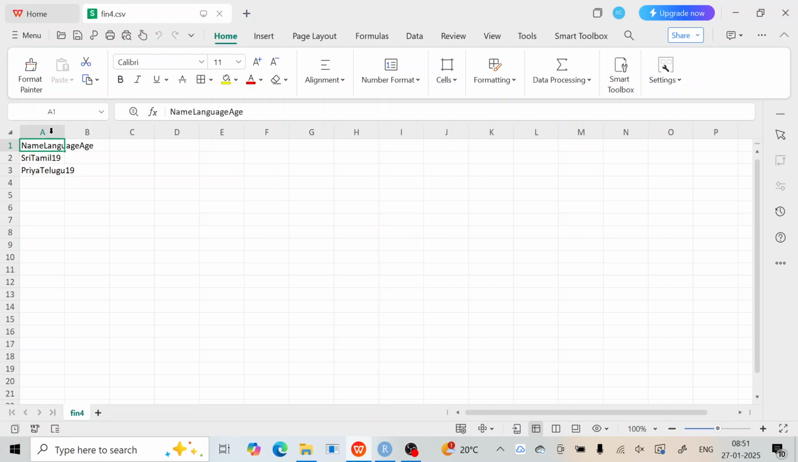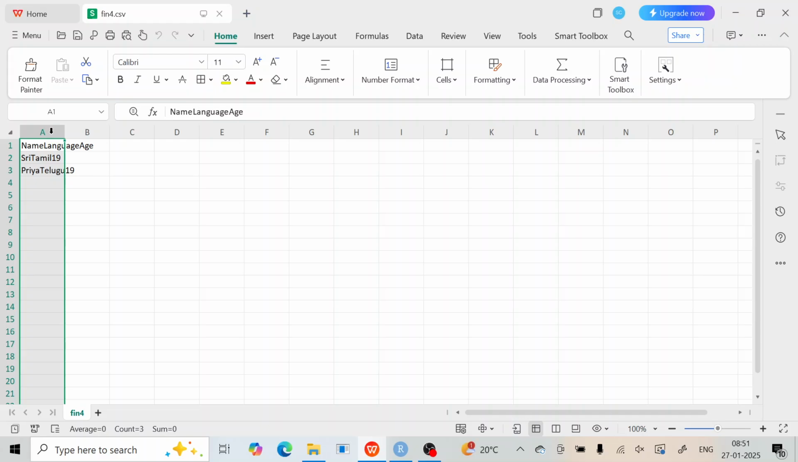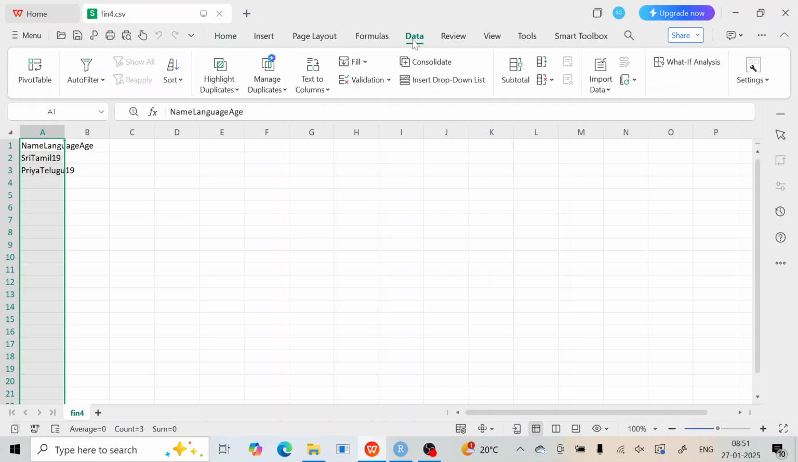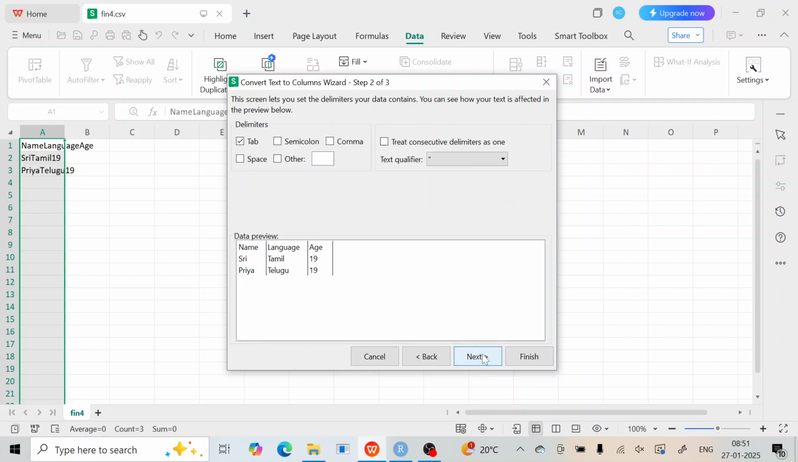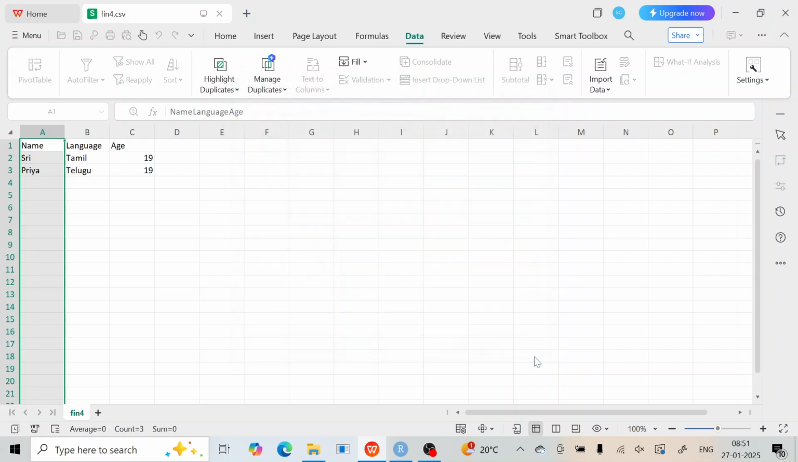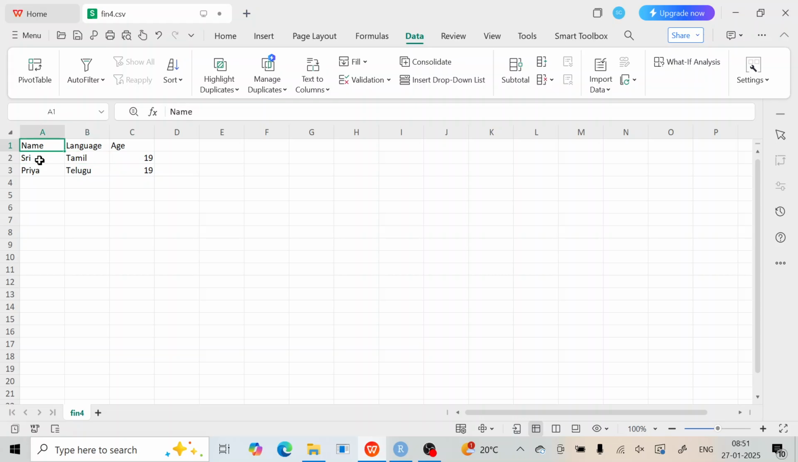If you want to get it separated, you have to block this column and go to data and text to columns. Then you have to have it as delimited. The radio button is delimited. Go to next. Then it should be tab separated. So click on the tab and then say next. Then you finish it. So now it is separating the columns. So here you have 3 columns and 2 rows.